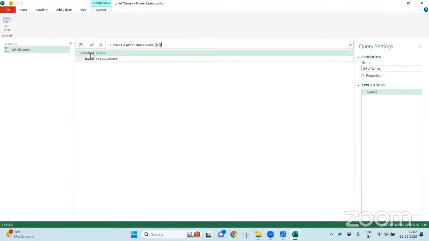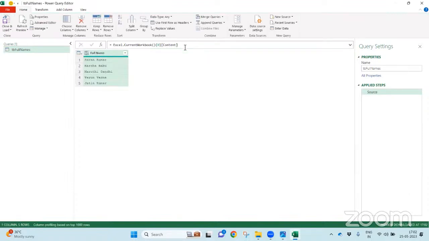In this record, which column do you want? I want the content column. Now let me put in the square bracket, content. Now you still got the same answer. There are different ways through which you can try.